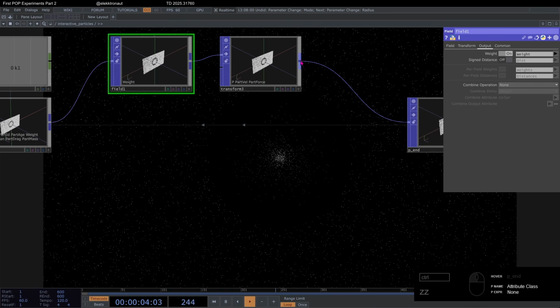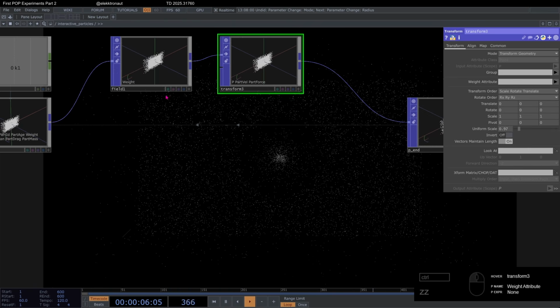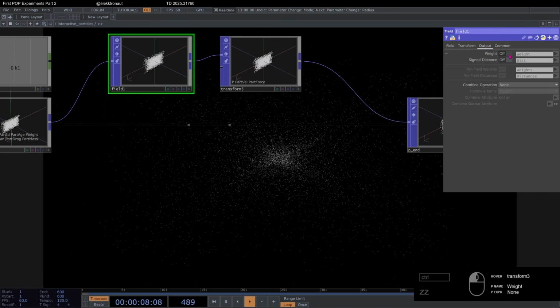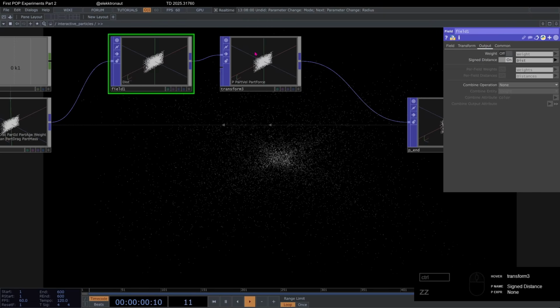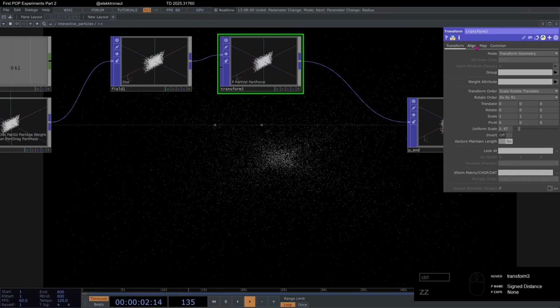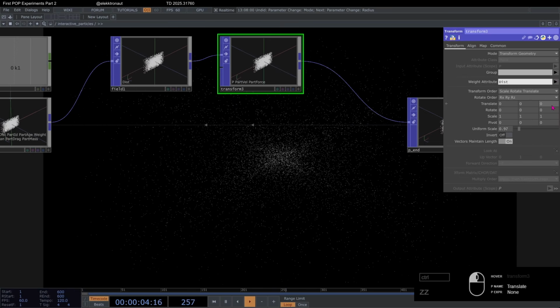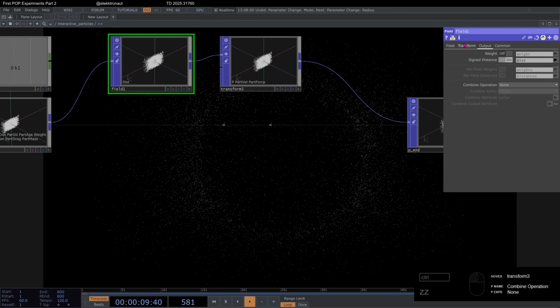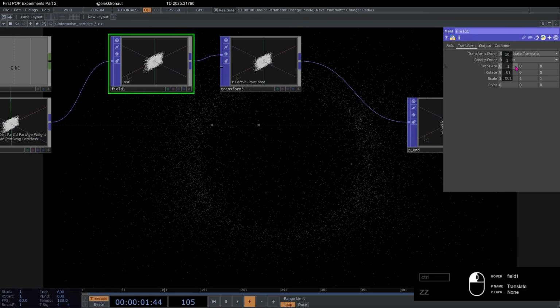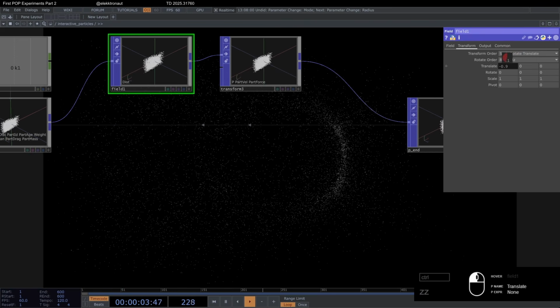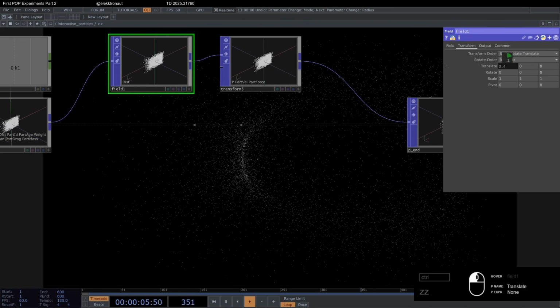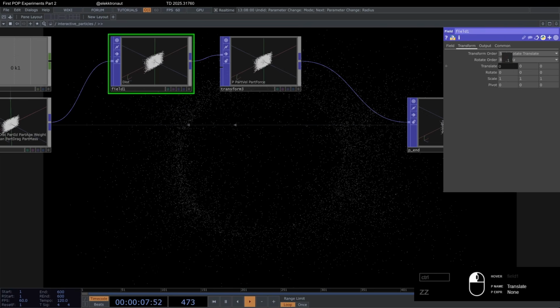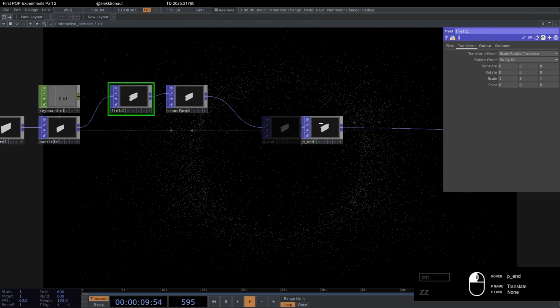And actually, I don't want to use weight, so I'm going to just delete that. And instead, I want to use the signed distance function. It works a bit differently, but it's really fun. So I'm going to select dist now. Now you can see what that does. And now on my transform of the field, I can tell it where to manipulate it, basically. So I'm going to leave it at 0, 0, 0.